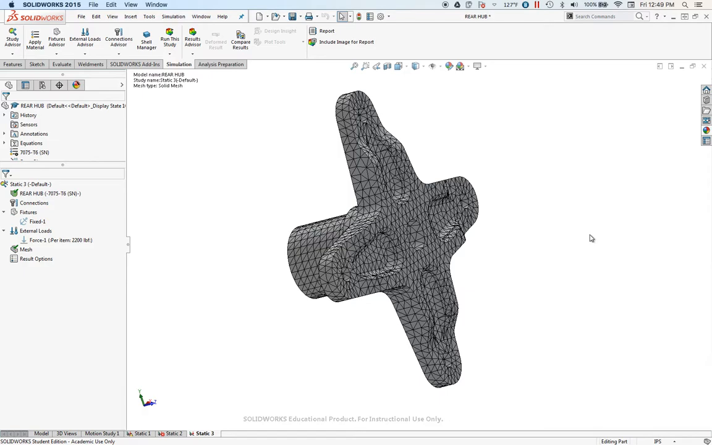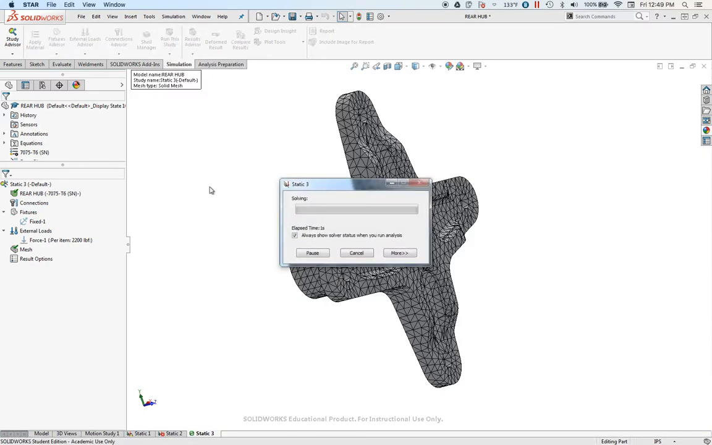Hi everybody, welcome back to part 2 where we're going to be running the study and looking at how to refine our mesh. So now that we have the mesh from the previous video, we can come up here and hit run the study. It's not going to recreate the mesh, it's just going to run it now that we already have one. Let it do its thing.